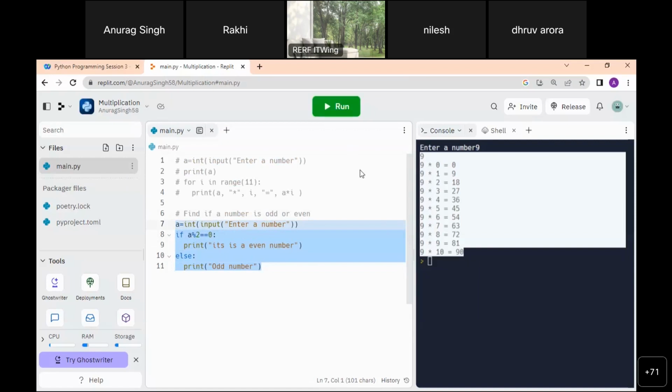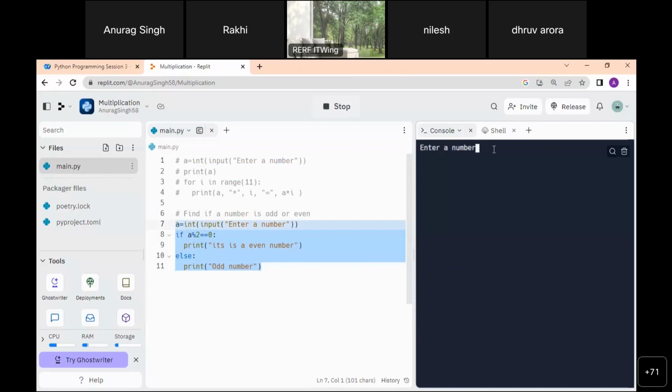Let's run the code. I've just written it. Let's run this code. So it is asking enter a number. I will just write 45. So that's our odd number. Let me just put an even number here, 44. So it's an even number. Okay. Just a little bit of gap so that we can write this code, and then we will move on to the next one.